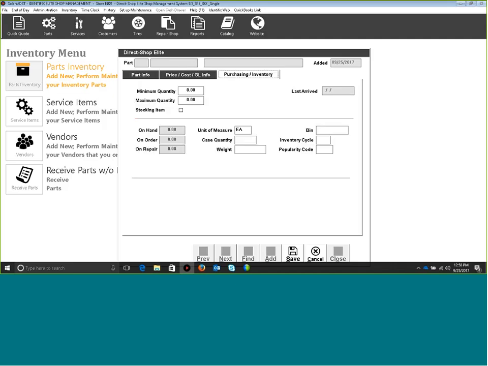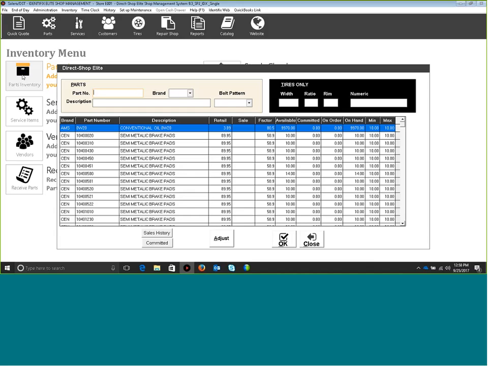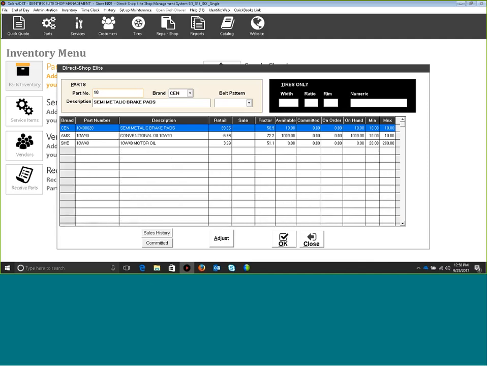Then our purchasing inventory. We're going to set our minimum and our maximum. I said our minimum was going to be 20 quarts and our maximum was going to be 200. It's a stocking item. We can put the unit of measure as quarts, since that's what we sell it in, and save my information. I close out, go back to my parts inventory, and I'll put my 10W40, if I could spell today.